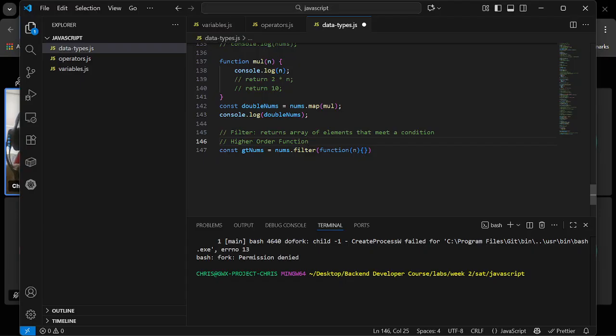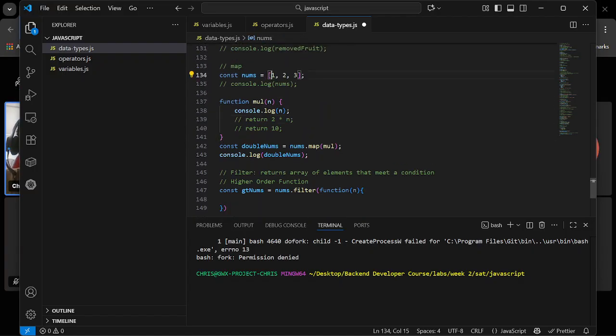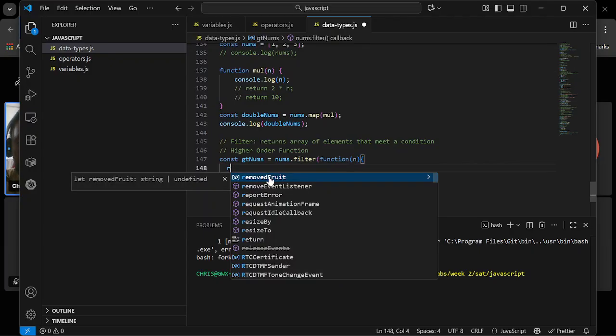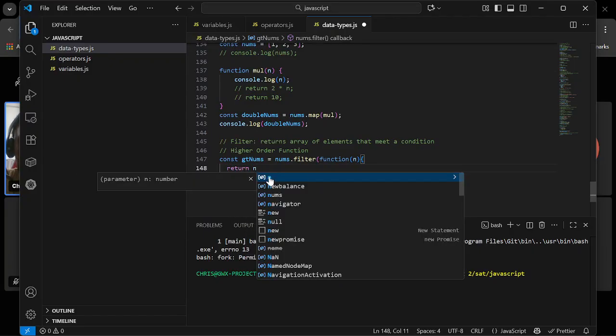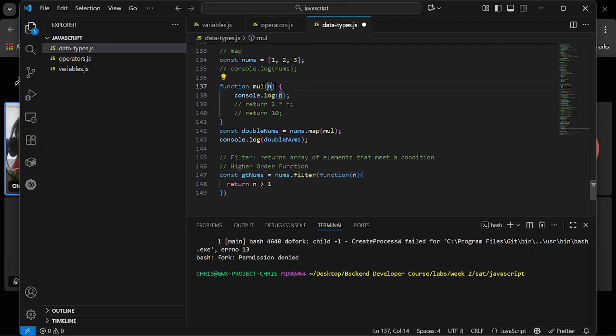All right. So what does this filter do? I want to get from our number array, 1, 2, 3, all numbers that are greater than 1. In this array, the numbers greater than 1 are 2 and 3, right? To achieve that, I will do return n greater than 1. n is the parameter of my function here, just like I defined it in mul.